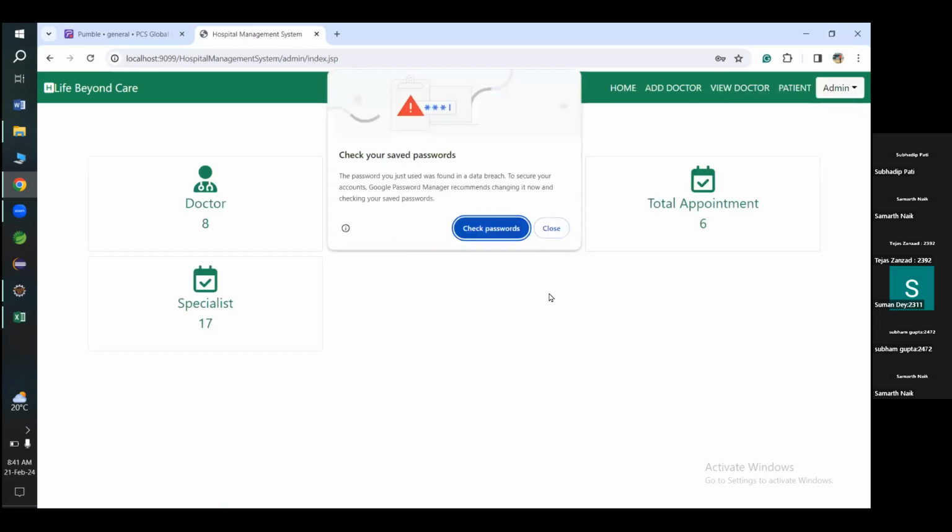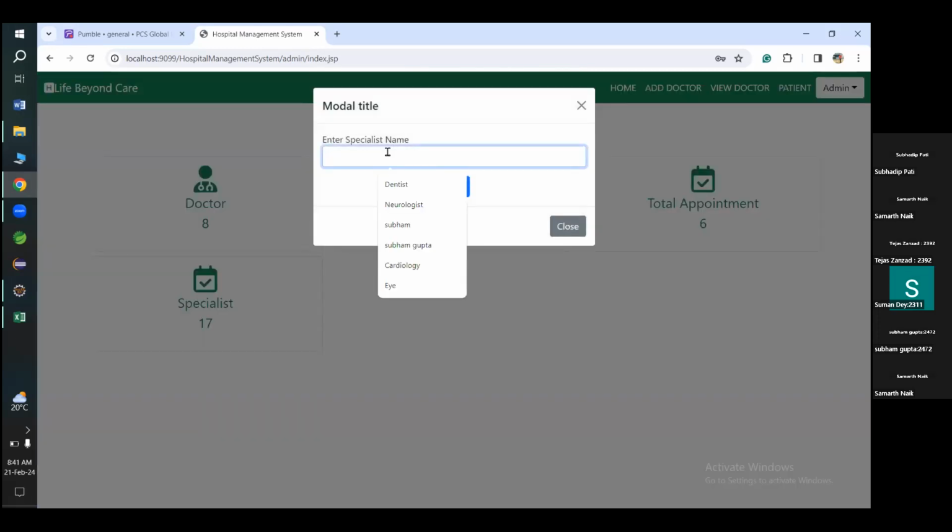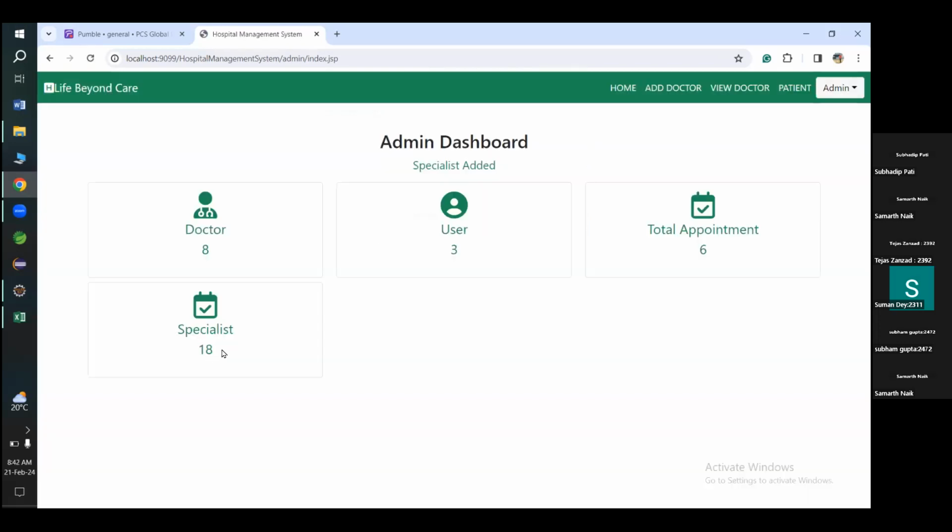From here, sir, admin can see all the doctors available, user logins, and total appointments. From here the doctor can add a specialist. Suppose I add a specialist like neurologist, then from here add, it will automatically get this from 17 to 18.